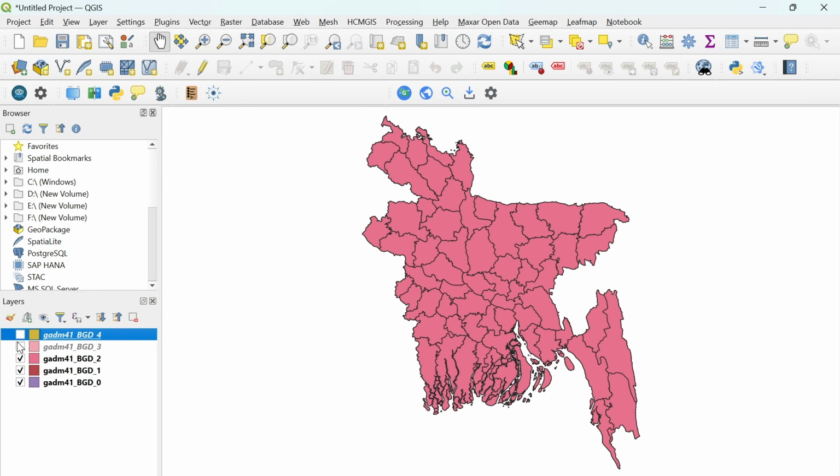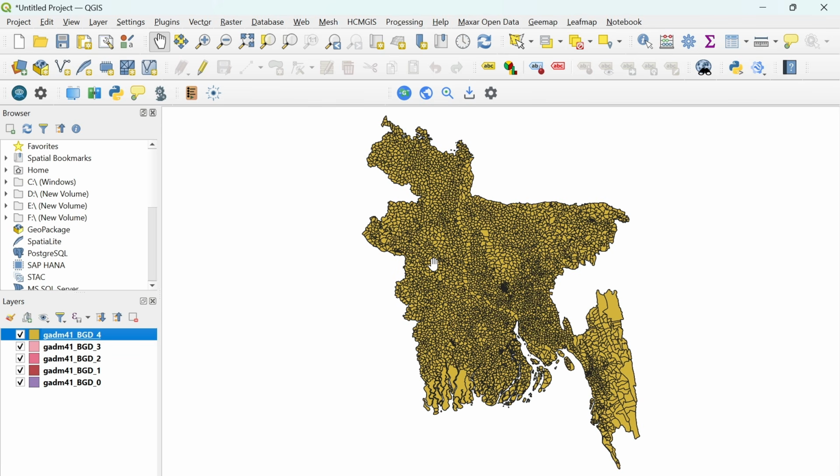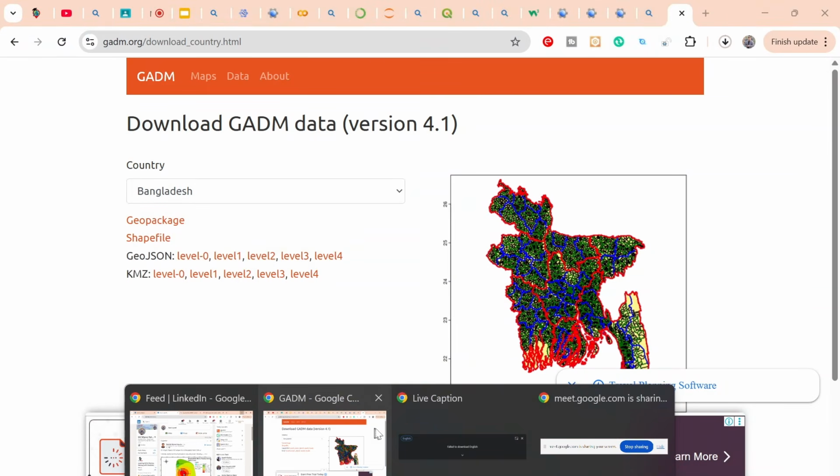So further, we need to upload this data. I need to upload this data to the Google Earth Engine server. So how can I upload? Let me show you that. For that, simply go to the code editor.